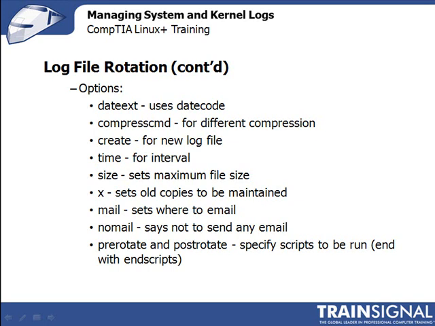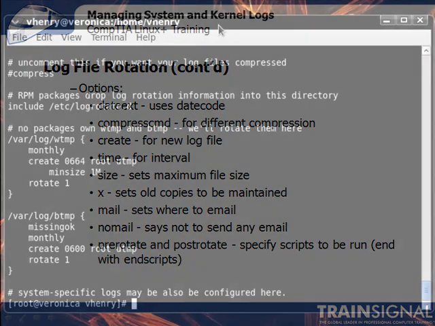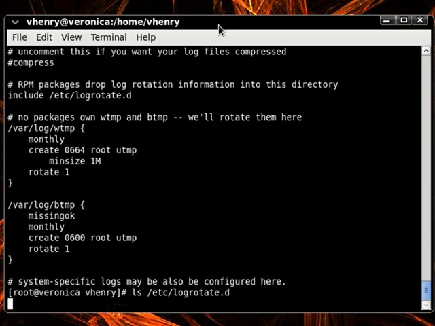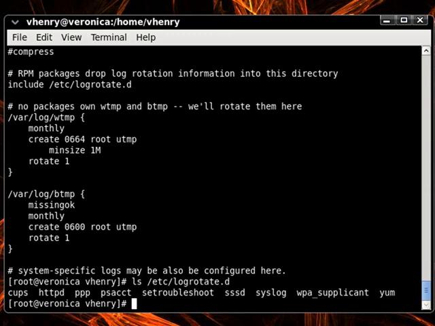Let's go take a look at logrotate.d. Okay, let's type in ls space /etc/logrotate.d and hit enter. We can see a listing of all the files that are in the directory. So let's take a look at the yum file. And we know that yum is the Red Hat derivative command line package installer. So let's type in cat space /etc/logrotate.d/yum and hit enter.